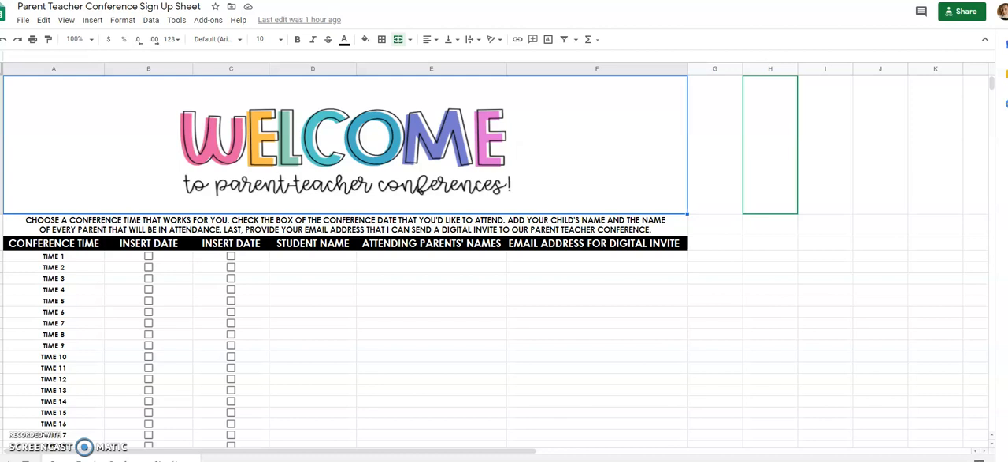I would have them sign up for a specific day and time. Also include their names, their child's name, and then their email address, because if this conference is completely digital, I'll need to be able to send them an invite to the Google Meets or to the Zoom meeting, whatever it is that you're preferring to use. So again, I will include a link to this specific sign-up sheet. It's one that I think that you'll find is useful.